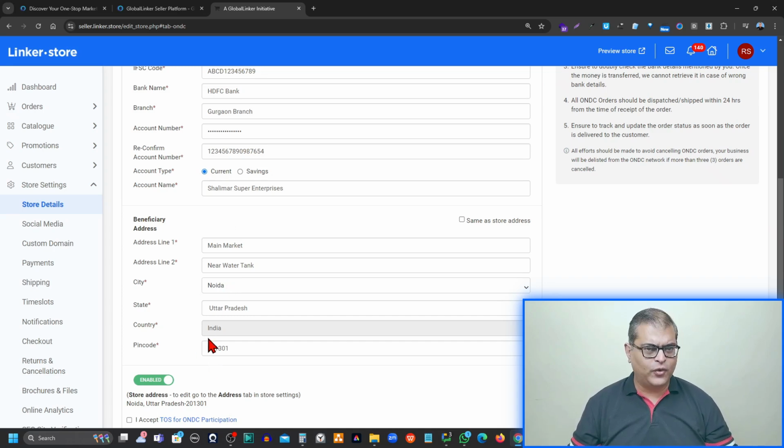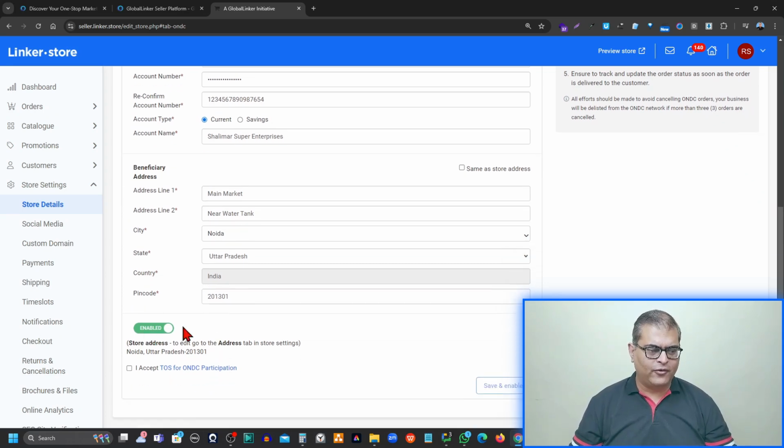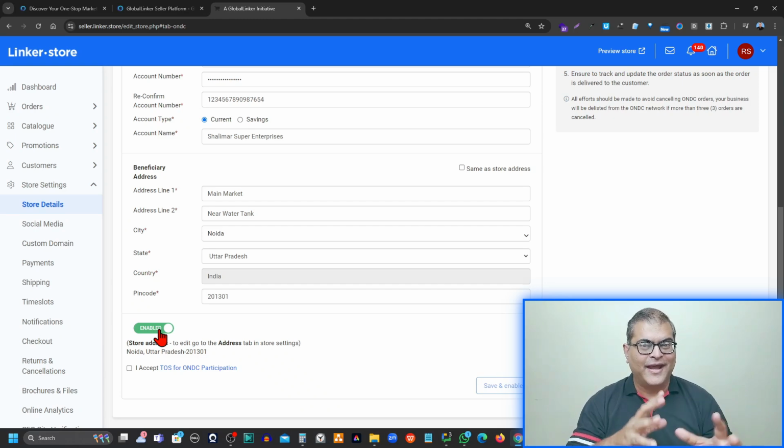Once you have typed in the address, then you should scroll down and you should enable this. This is a big mistake or quite a frequent mistake that we have seen people make, that they do everything and then the products don't start appearing on ONDC, and when we investigate we find out that it is happening because they haven't enabled ONDC, right? So please don't make this mistake.